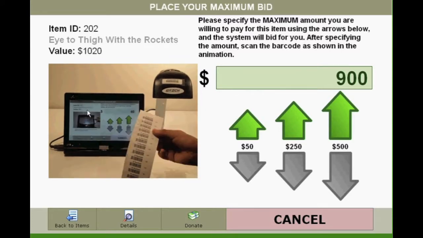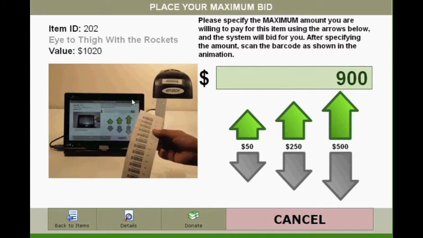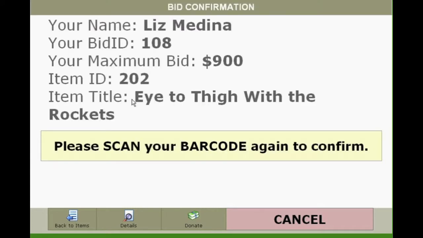To complete my bid, I have to scan my barcode as shown here on the diagram. So I will do that right now. Once I do that, I will be given a confirmation window where it tells me my name, my bid ID, the maximum bid that I am about to place, the item number, and the item title. Now at this point I have to scan my barcode a second time to complete the bid.